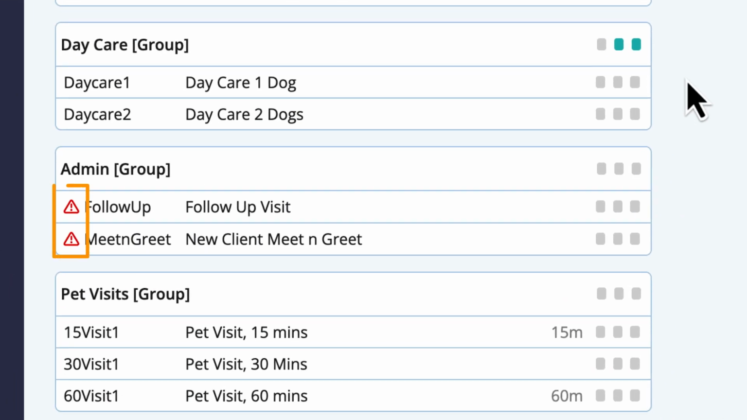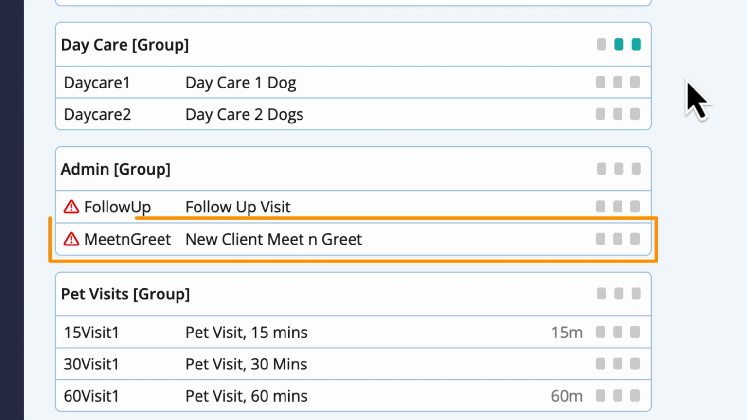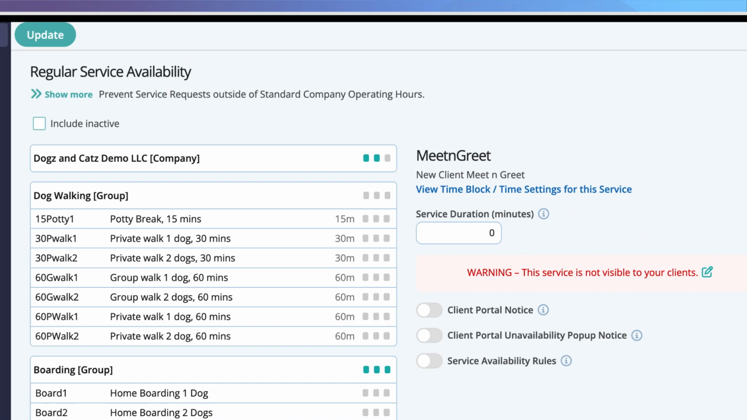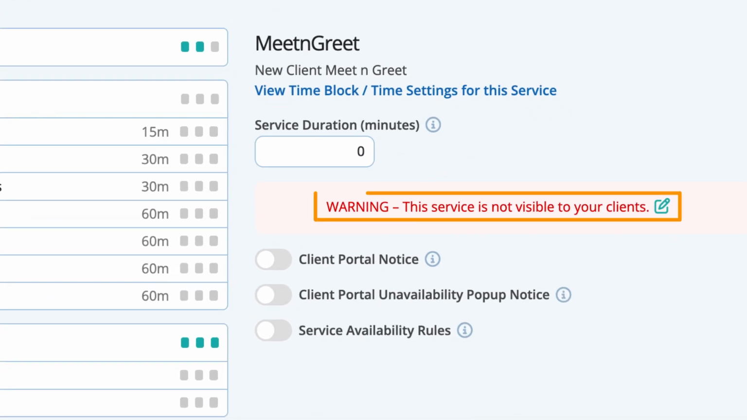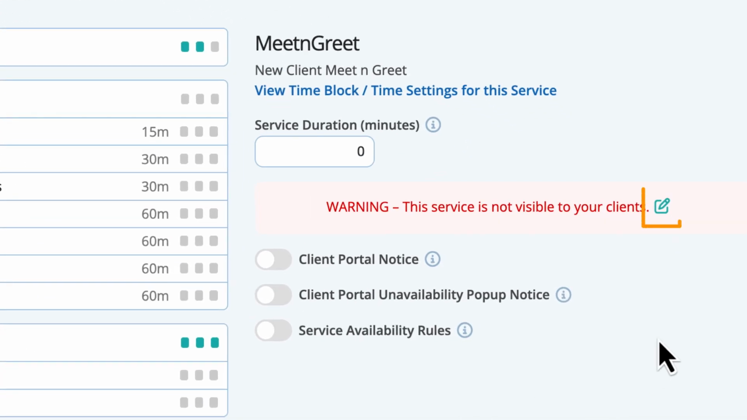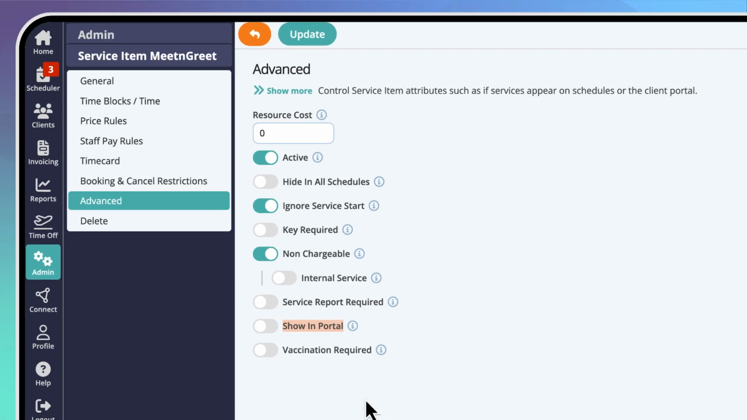If you see a warning triangle by any of your services, this highlights that the service is set to be hidden in the portal. Therefore, any changes you make here won't apply. If you want to change the service's visibility, click on the service and at the top of the screen you will see the warning, "This service is not visible to your clients." Click the edit icon to the right of the warning and this will take you to the advanced service menu where you can change the setting.